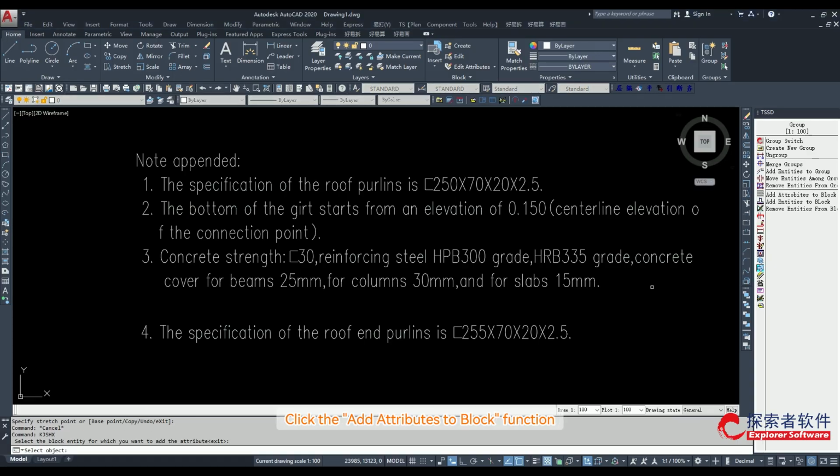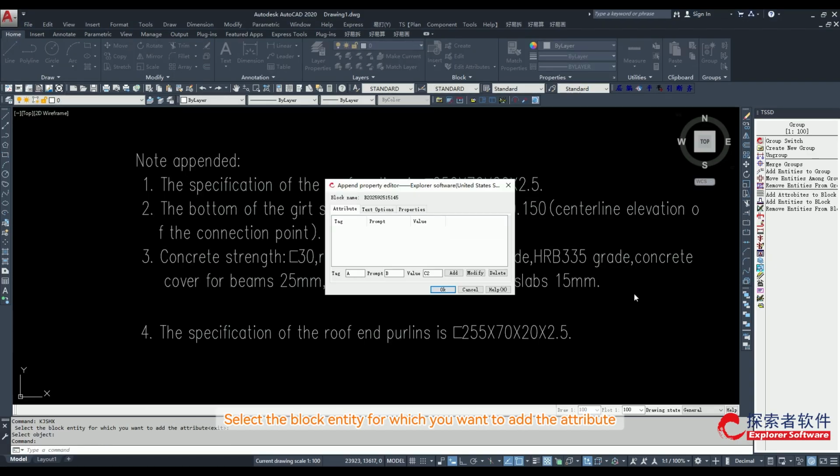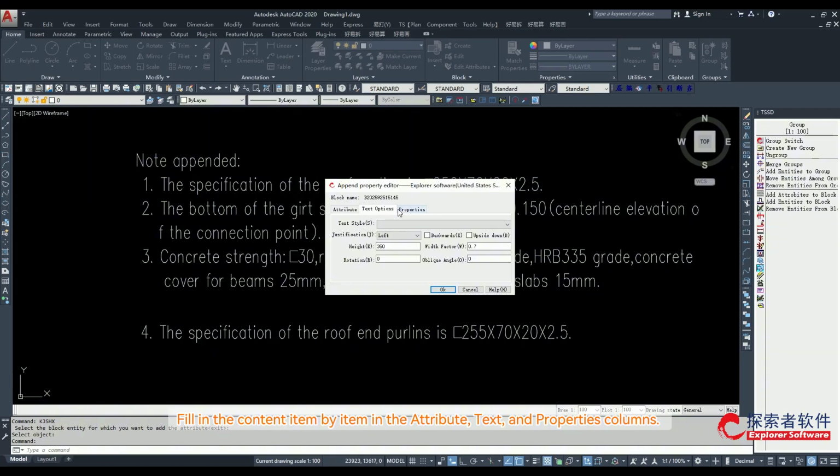Click the Add Attributes to Block function. Select the block entity for which you want to add the attribute. Fill in the content item by item in the attribute, text, and properties columns.